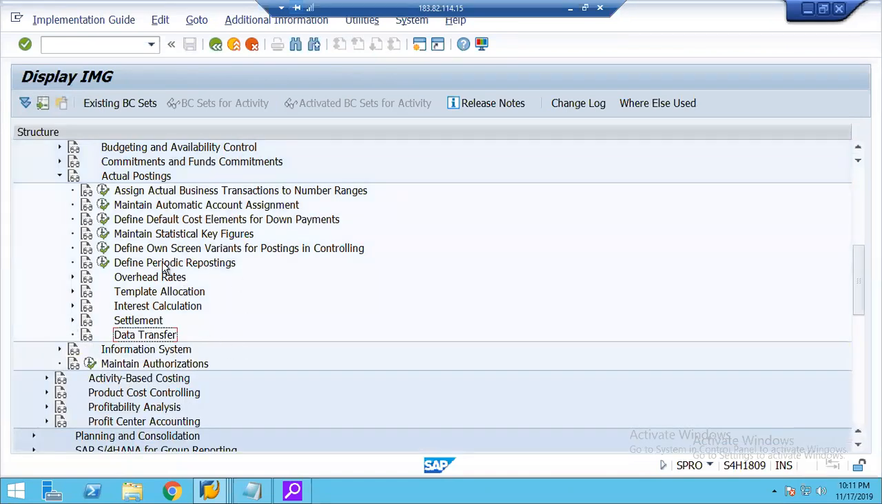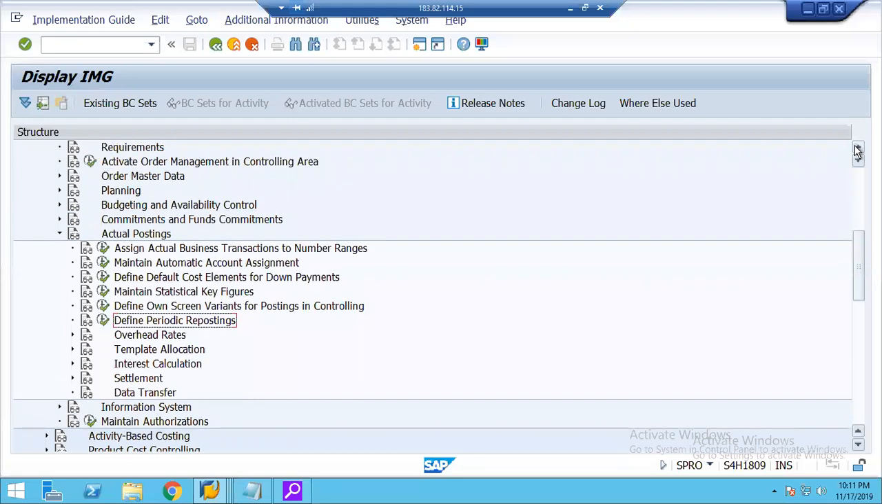Now there is another option, similar to what we have in our cost center, called periodic reposting. We have seen that as part of cost center, right? If you want to move values from one cost center to another, we use cost center allocation. Within that allocation we have periodic reposting, distribution, and assessment. Similarly, in internal order we have periodic reposting.